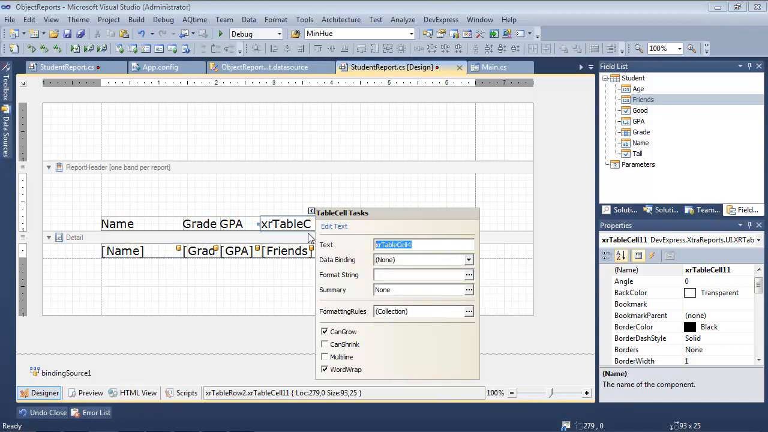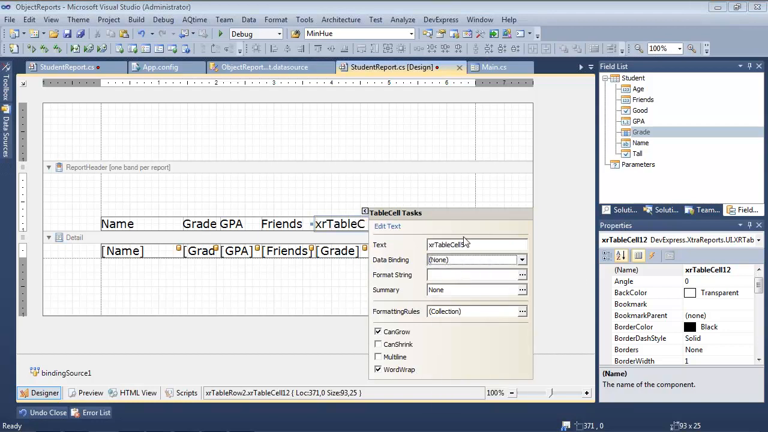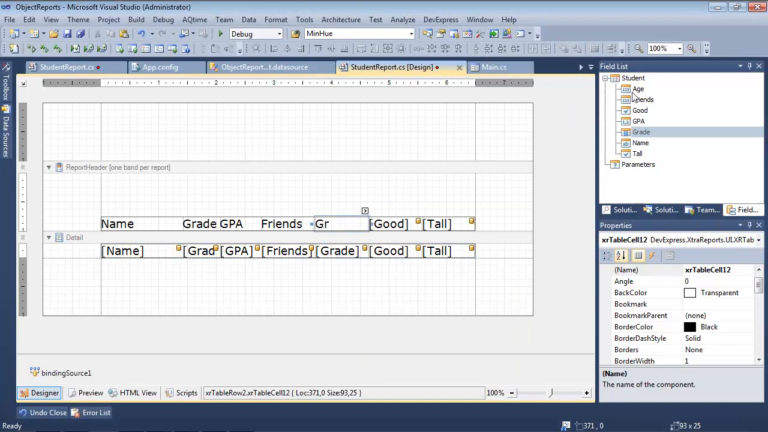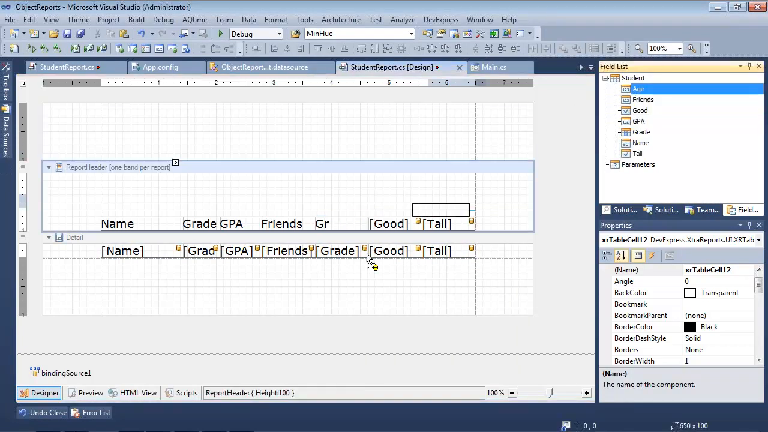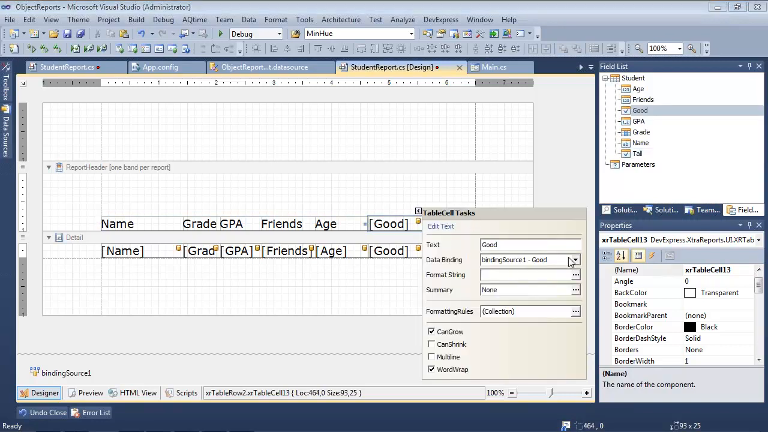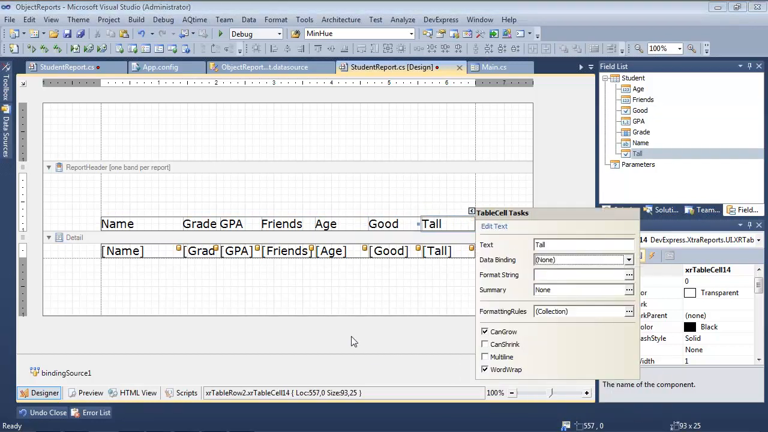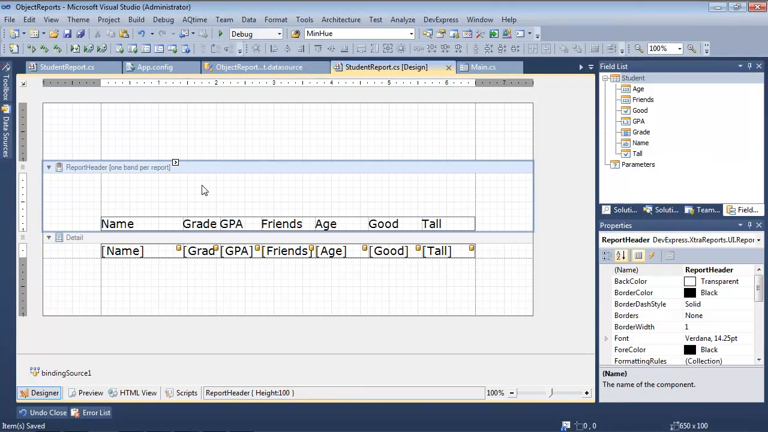Now we could go into the code behind and change this, but I'm afraid to break stuff. Auto-generated code sometimes is not your friend. So we're going to change this to grade. Oh, I already have grade, so it looks like I'm missing something. Age is missing, so we'll put that in there and say age. This will say good, and this will say tall. But again, we've got to take the binding off. So let's take the binding off of here. None. Okay, let's run it and see what happens.